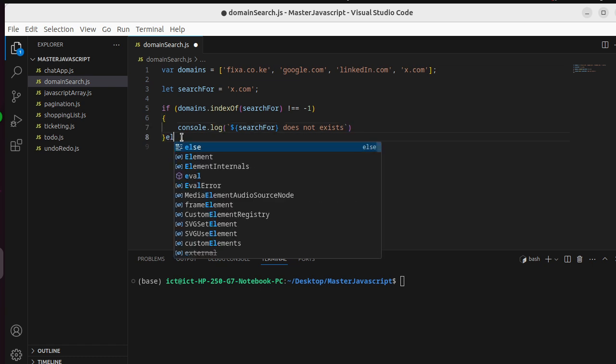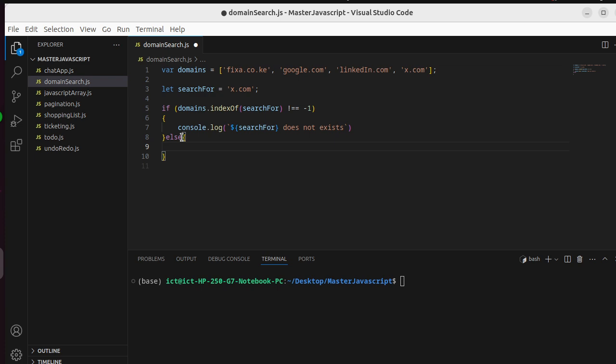Else, a bit of logic there. So if now it returns -1, it does not exist, or you can say it's not already taken. Otherwise, if we get -1, it means it was not found here. You can go ahead and purchase it.